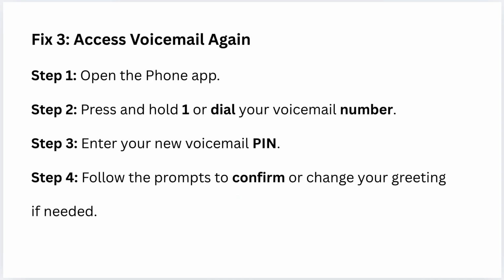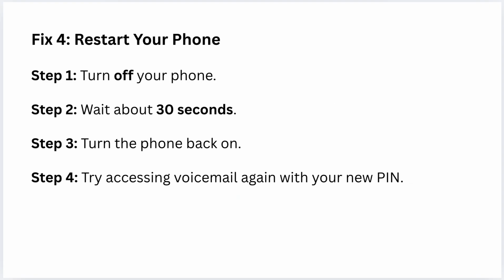Third one is access voicemail again. Open the phone app, then press and hold 1 or dial your voicemail number. Then enter your new voicemail PIN. Follow the prompt to confirm or change your greeting if needed.